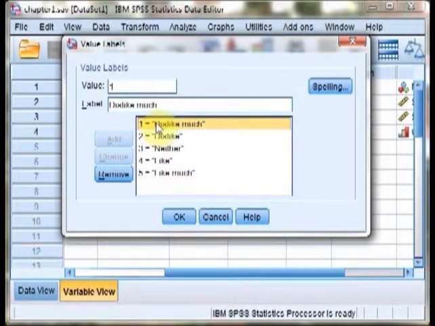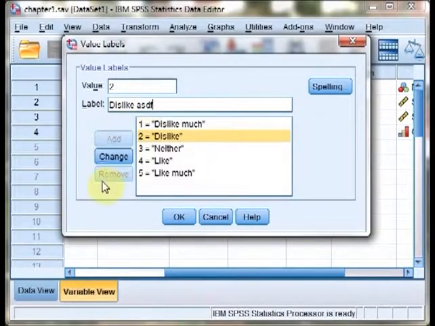To change a label, you must click on it and then alter the text, and then click the Change button. And if you want to remove it, then you click the Remove button.